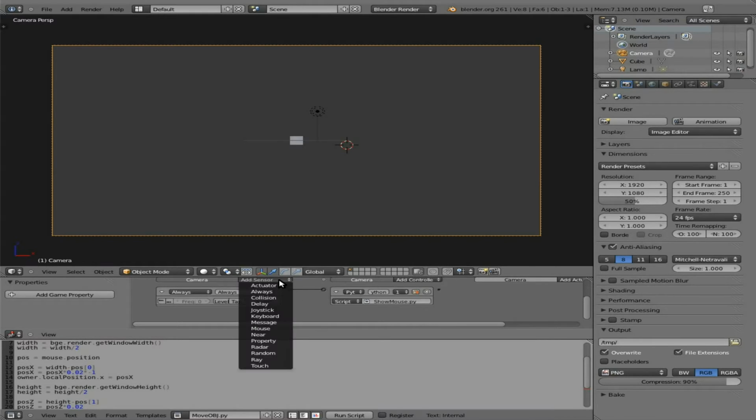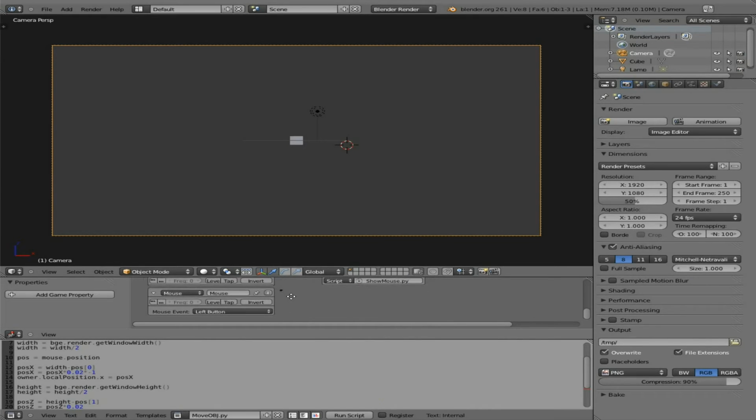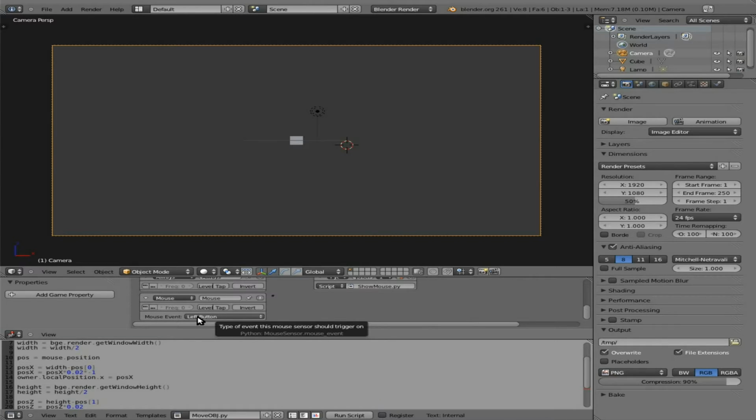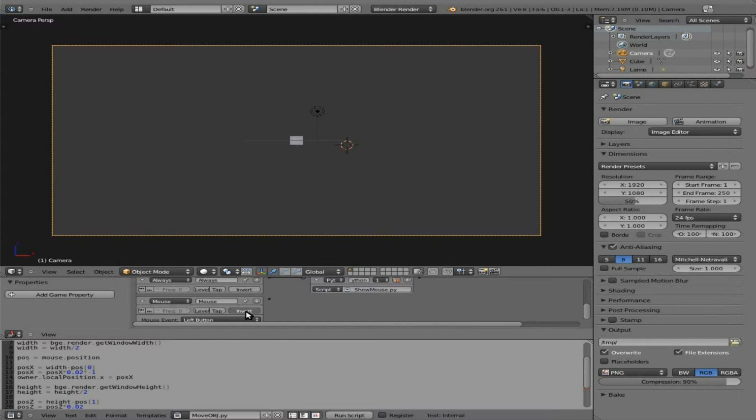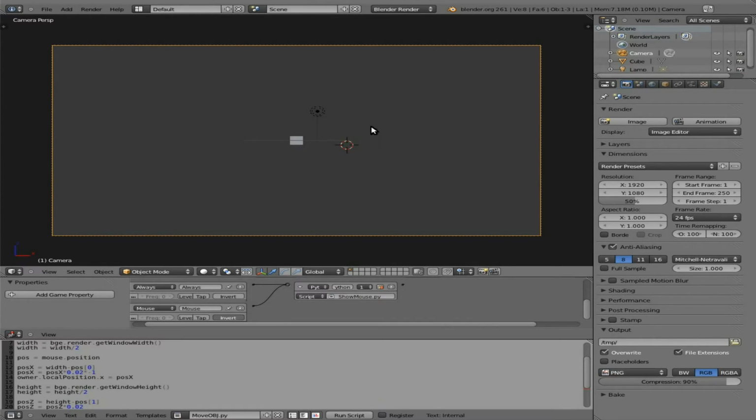What we're going to do is add another sensor. We're going to make it a mouse sensor. And by default, it's the left mouse button, but we don't want when the left mouse button is pressed. We want when the left mouse button is released. And in the future, we'll look at doing this in a Python script, but for right now, all we have to do is click invert here for the sensor, and then connect that to here. So now, by default, the cursor will be there, and anytime the left mouse button is let go, it will be visible. So right now, it's going to be visible all the time.